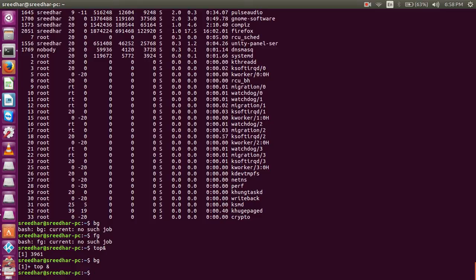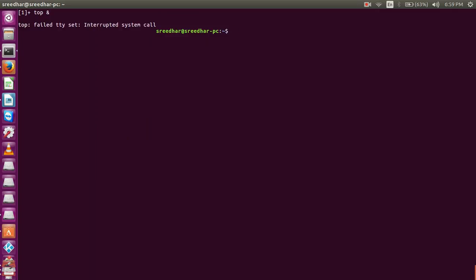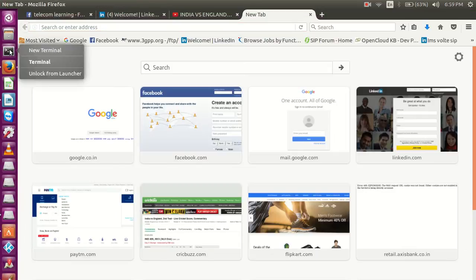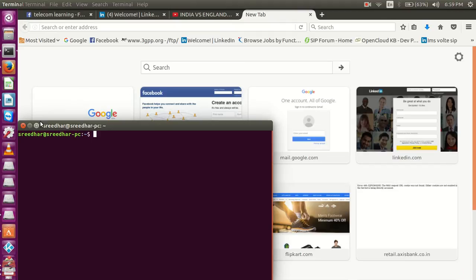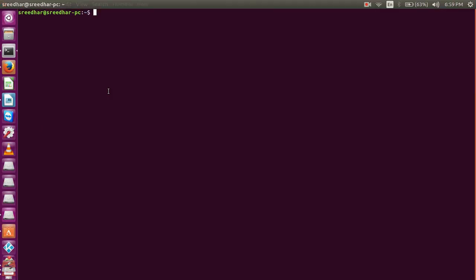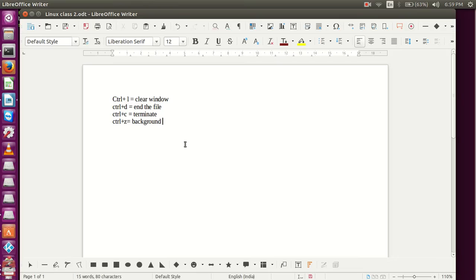Control L. See, this is top running. See, this is a failure to set interrupt. This is some error we are getting. That is the way. If any command is running in the background, bg shows it; if no command is running, you can understand that here.